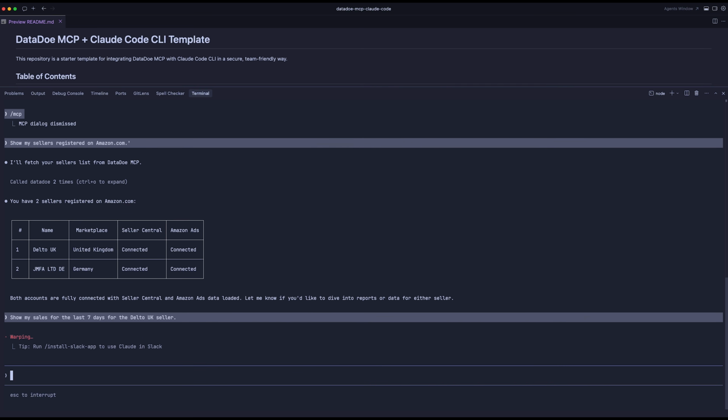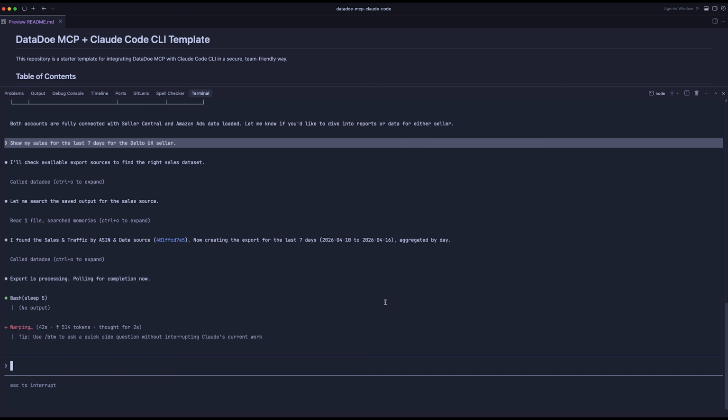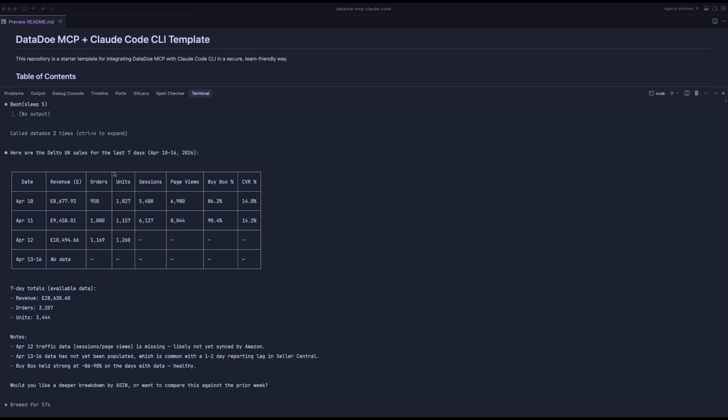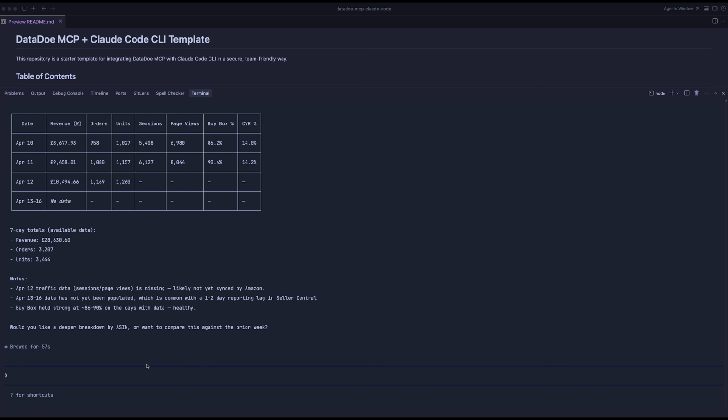Hit enter. Here, as you can see, there is a whole process of getting proper data from DataDoe. Okay, there is a ready-to-use table with listings of sales for Delta UK. We have revenue, orders, units, sessions, page views, buy box percentage, etc. Also, we have a short summary for 7-day totals and some additional notes provided by our AI agent.